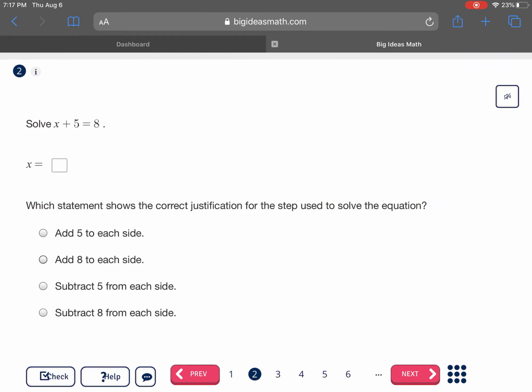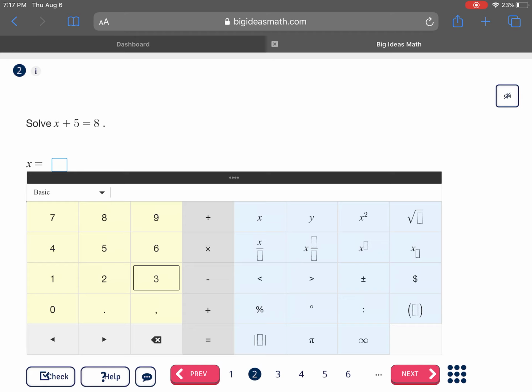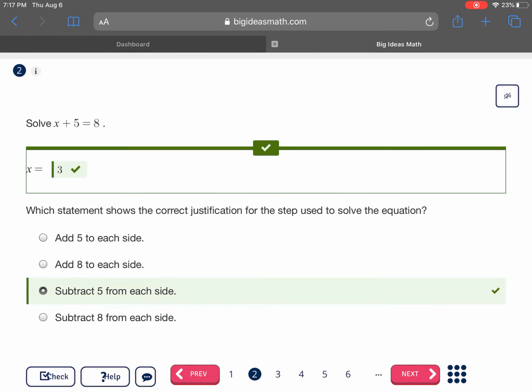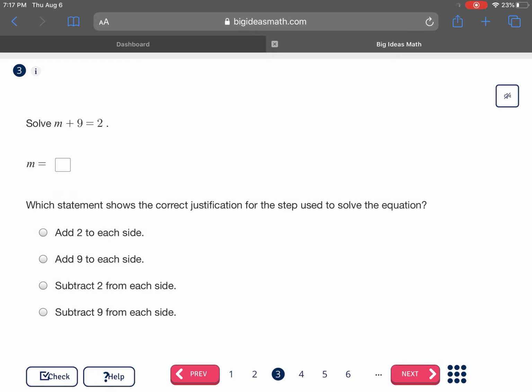The other thing, so let's go ahead and do the problem. I'm going to type in my answer, and sometimes it's going to ask you a second part. In this case, I subtracted 5 from each side, so I'm going to choose that. What I want to do is go ahead and check my answer. I can do that at the bottom left. Okay, I got it correct. So this is one I'd probably just move on from by hitting the next button.